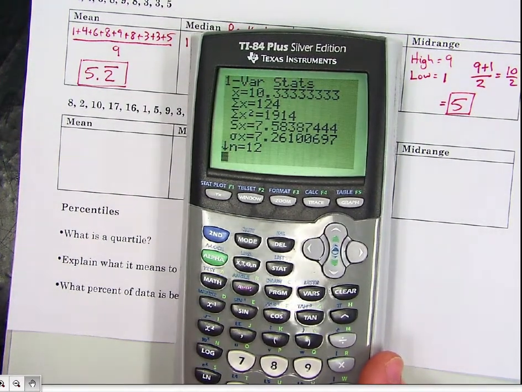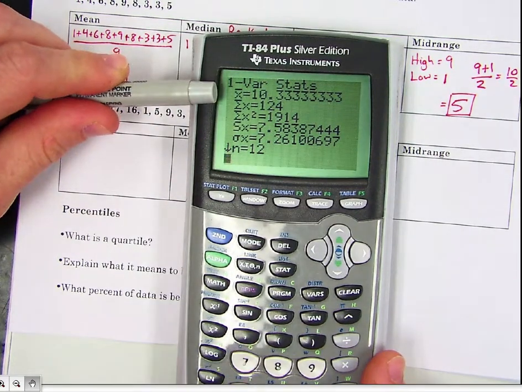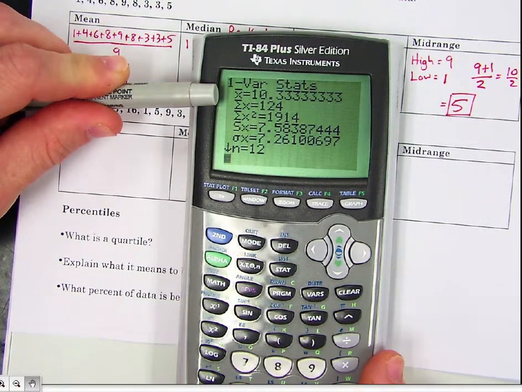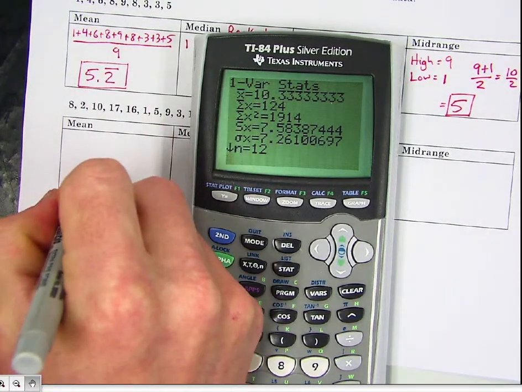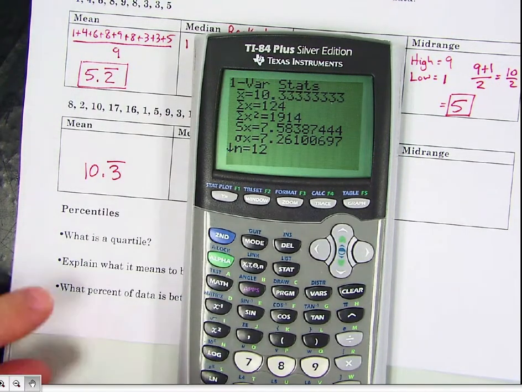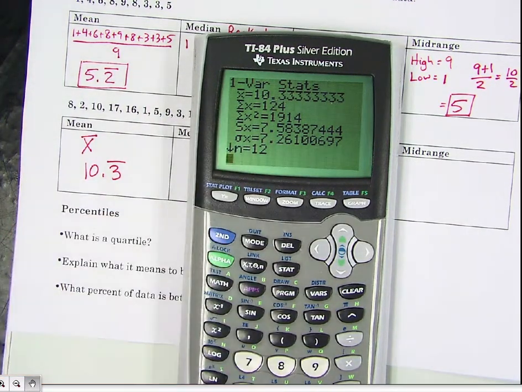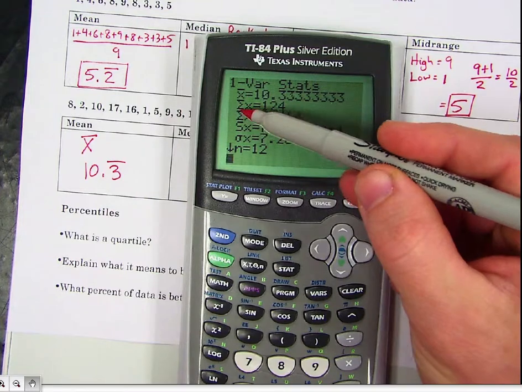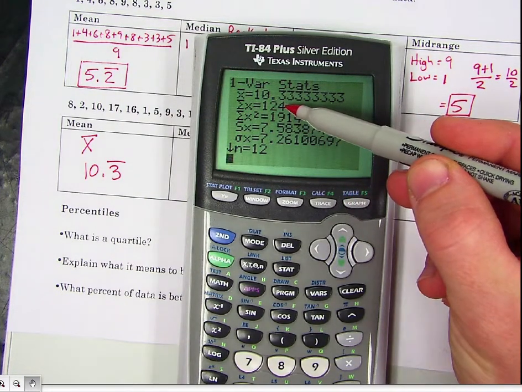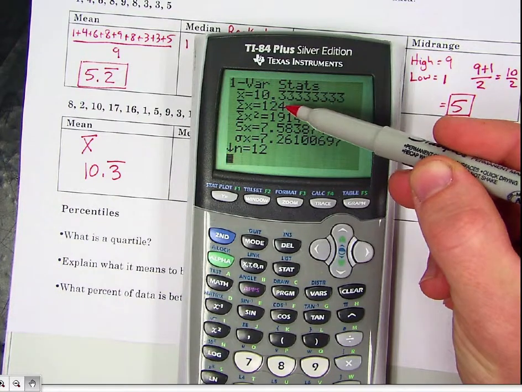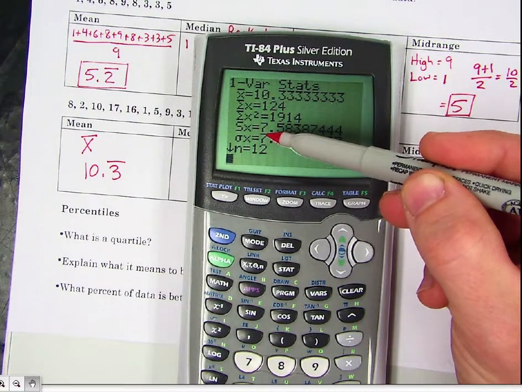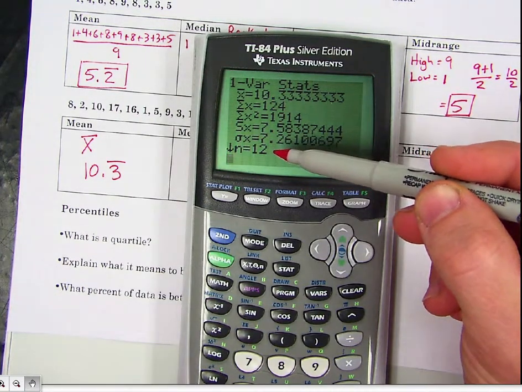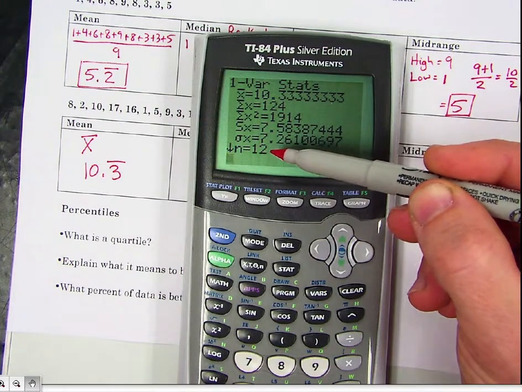And you should recognize that first thing there, x bar. x bar is your mean. So it's 10.3 repeating. Okay. Now there's a couple other things it gives you. This is the sum of x, so this is the sum of all the data, 124. Okay, don't worry about these next three. We're going to talk about those next time. n is 12, meaning there were 12 pieces of data. So if you did 124 divided by 12, you would get 10.3.